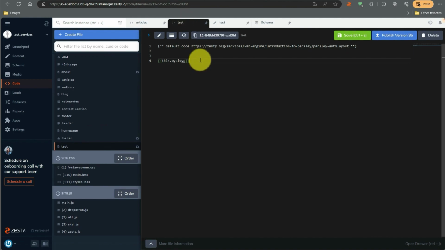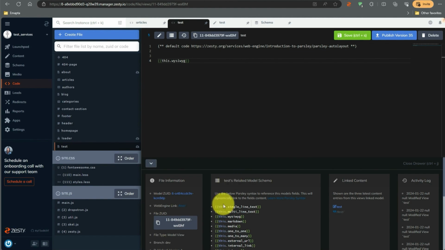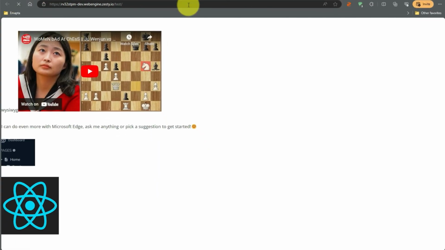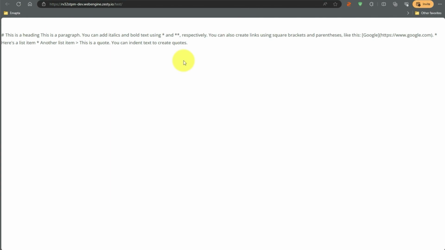In this code, we can pull the Markdown content using this parsley code. Let's copy this and paste it in here. Let's hit save and let's try to view this one. If you notice, by default, this will return the raw Markdown text. So if you want to see the formatted version on your site, you'll need to apply some styling yourself, or you can also use the auto layout.